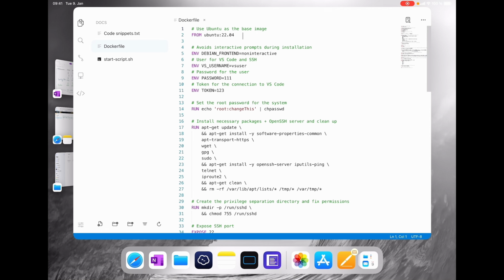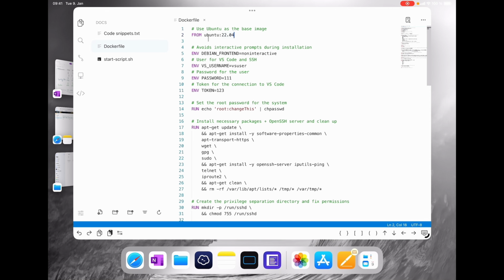The base of this image is Ubuntu, and the version is 22.04. At the time of this recording, this is the version of the long-term support Ubuntu, LTS, and I prefer to use it just because it's stable. You may replace it with any version of your choice, but I will keep it as is. So let's go through the code and I will point you to the places where you need to make changes.